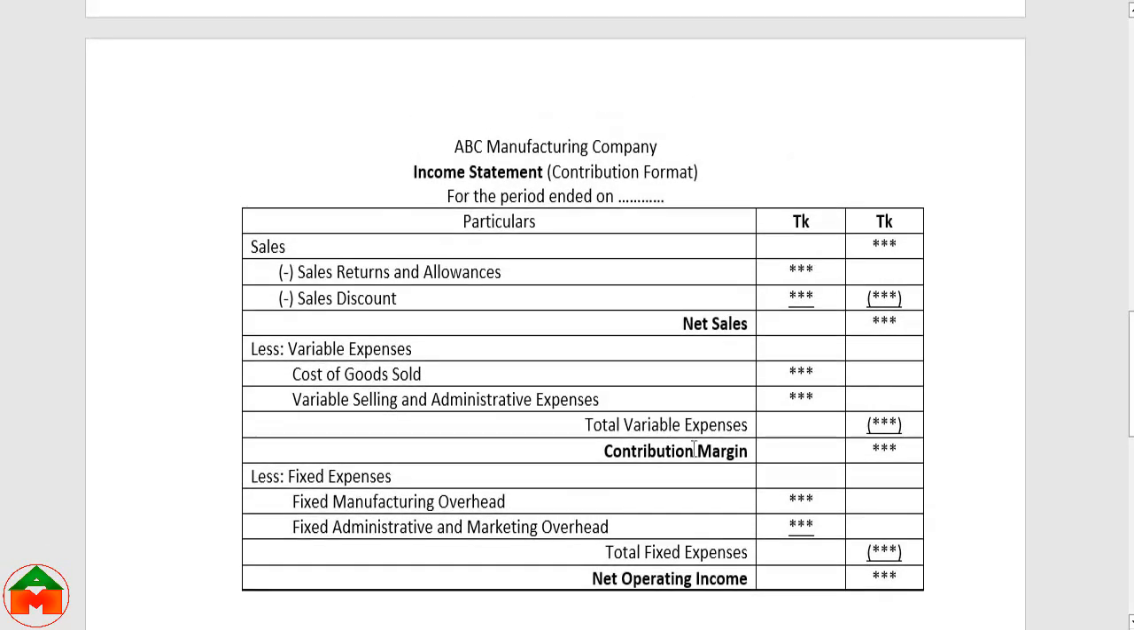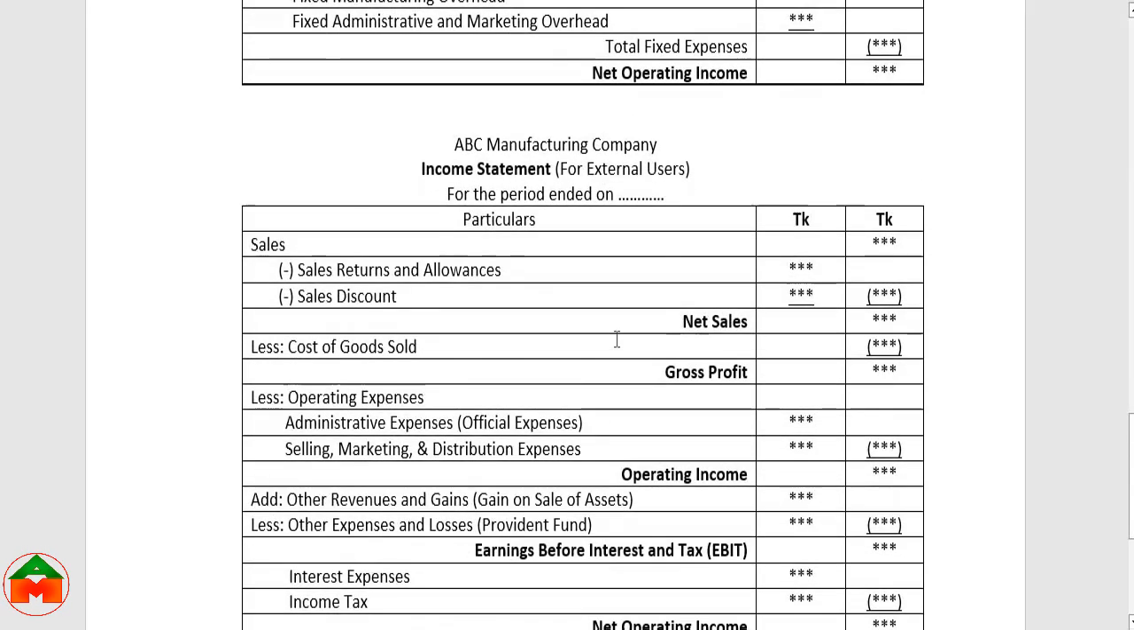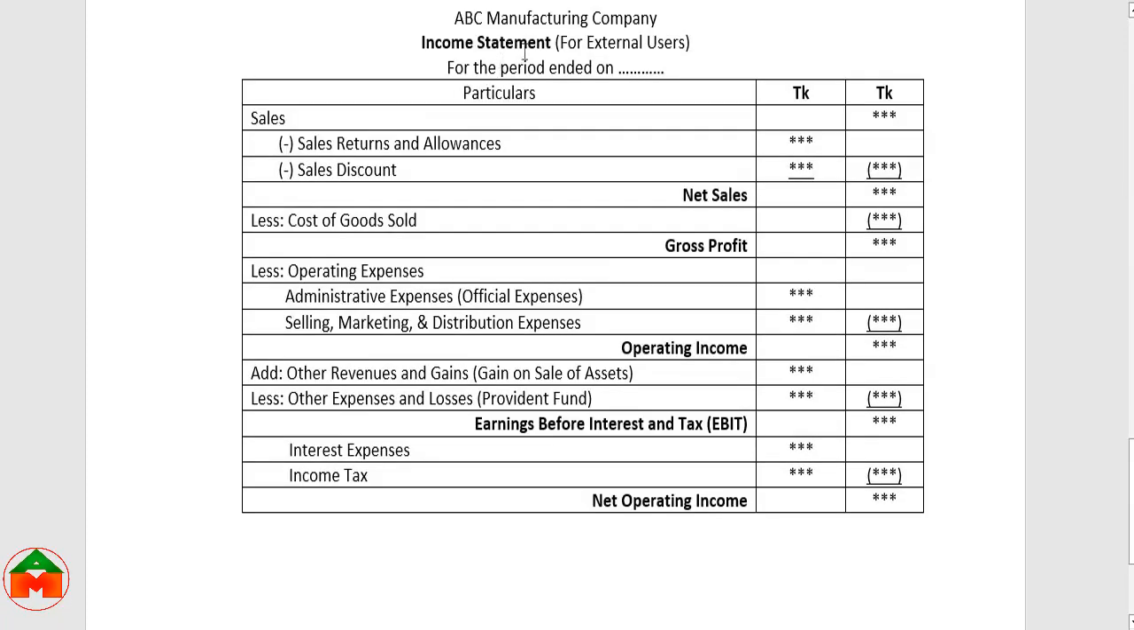And from the contribution margin you have to deduct all other fixed expenses. You can see fixed manufacturing expense and fixed administrative and marketing expense. After deducting all the fixed expenses you get the net operating income. So this is the income statement prepared based on the contribution format, and this is only used by the internal managers. But for external users, this is the income statement that is prepared.